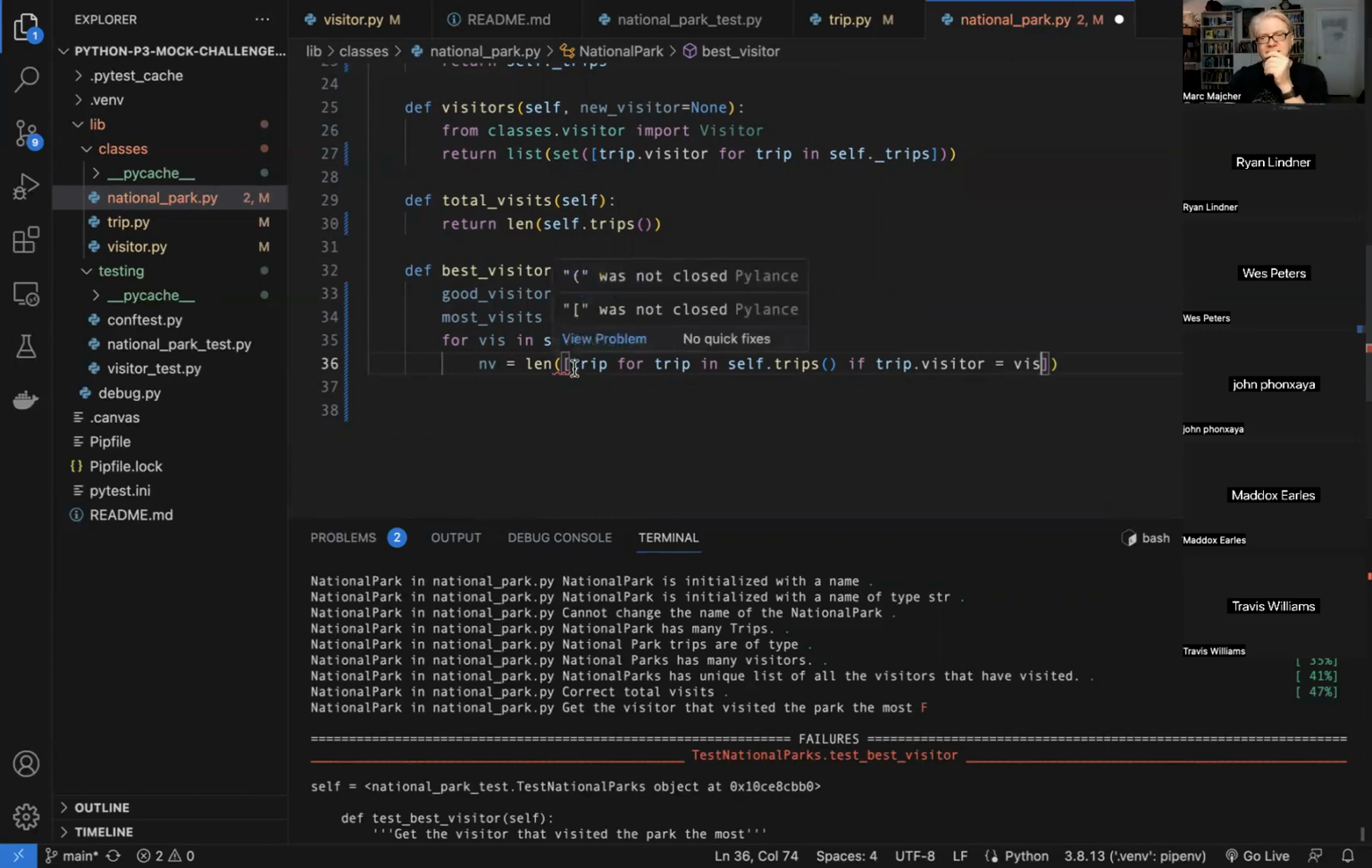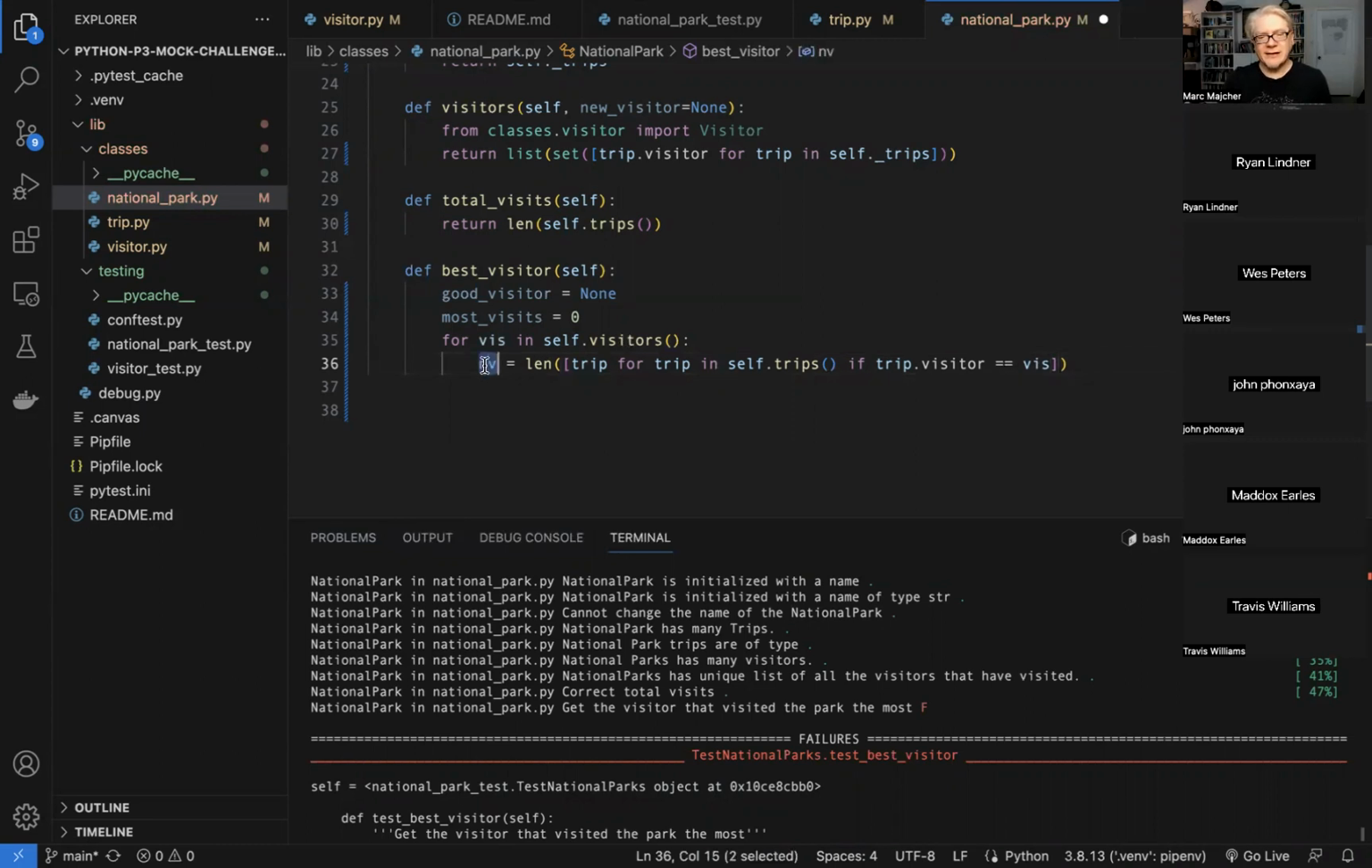Something's wrong. What doesn't it like? You're missing an equal sign. Ah, yes. There we go. So that's the new visitor, and that's the number of visits for that visitor. Trips. I think that works.